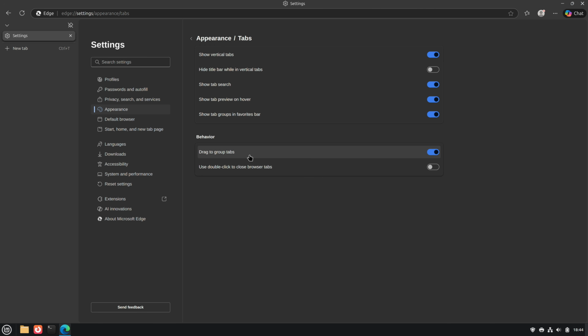Drag to group tabs, sure. That might be something that you don't want. Every once in a while I'll drag a tab up or down, but if you hover over a second tab, it will group those two together. That's a nice feature, but it's not always expected behavior. So if you don't want that to happen, just uncheck the box. And double click to close browser tabs. If you want to do that, sure. I don't like that.